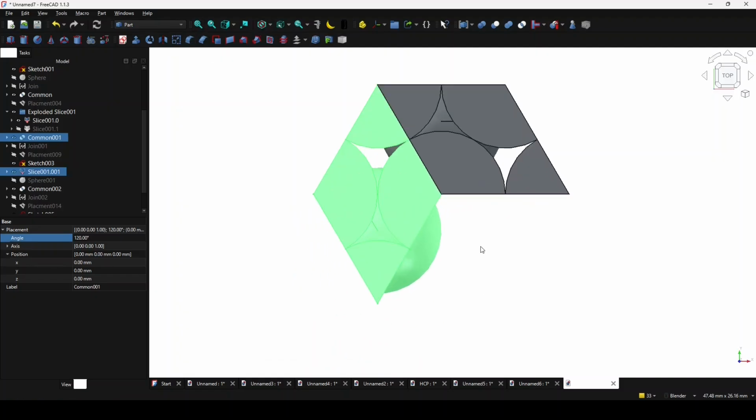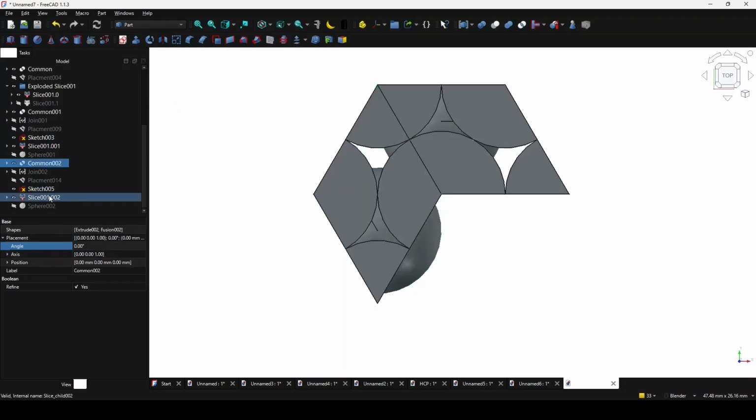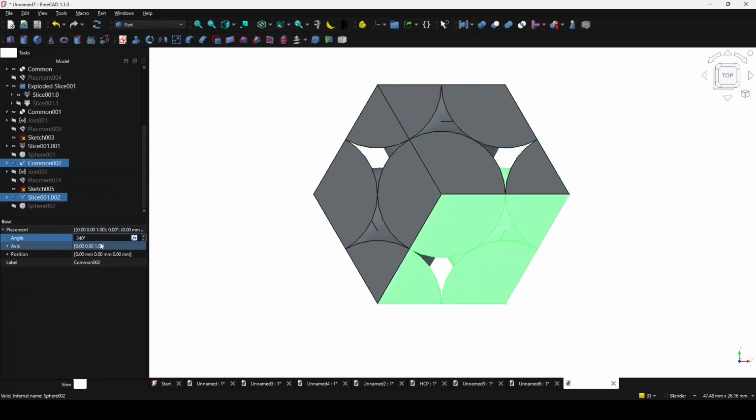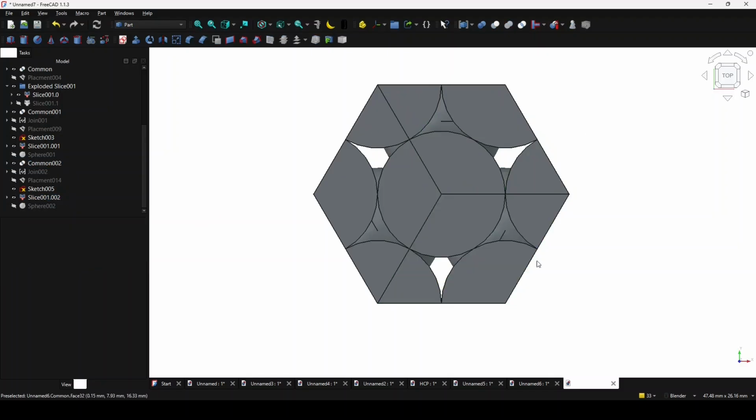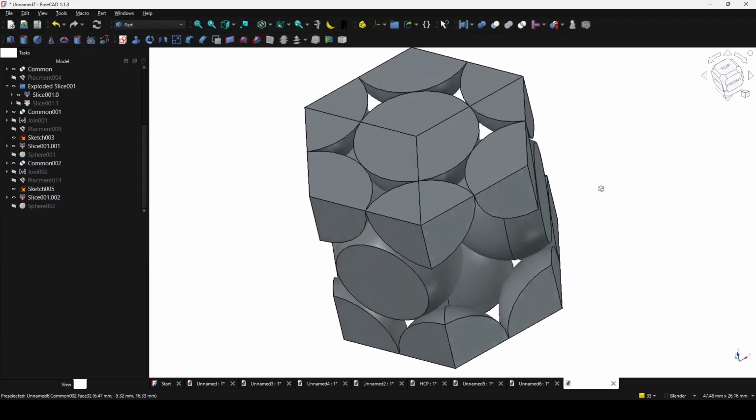Now 2 threads of the HCP are finished. So next we choose this one and this one and this. The angle, select 240. Okay. Now the HCP structure is complete.